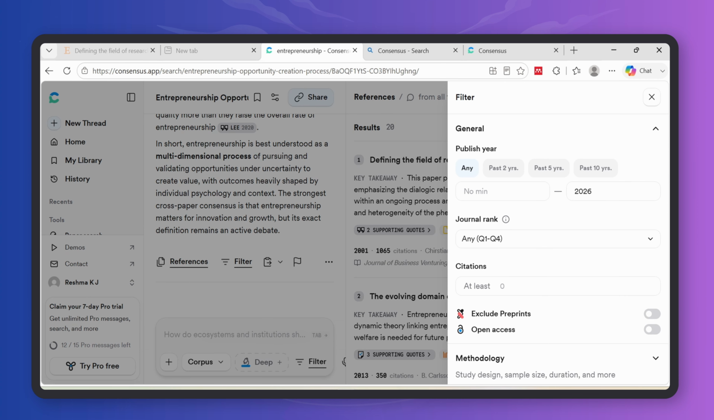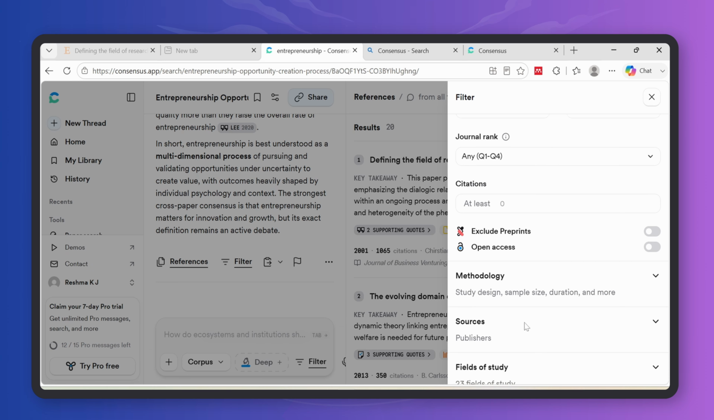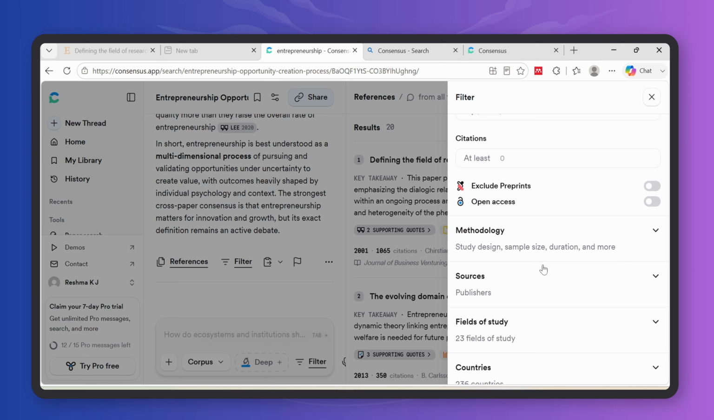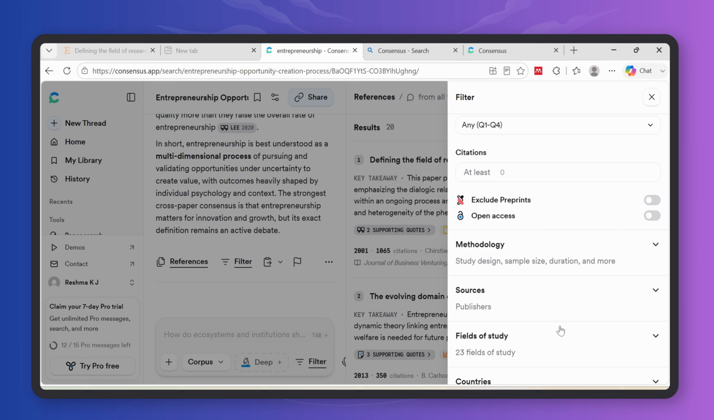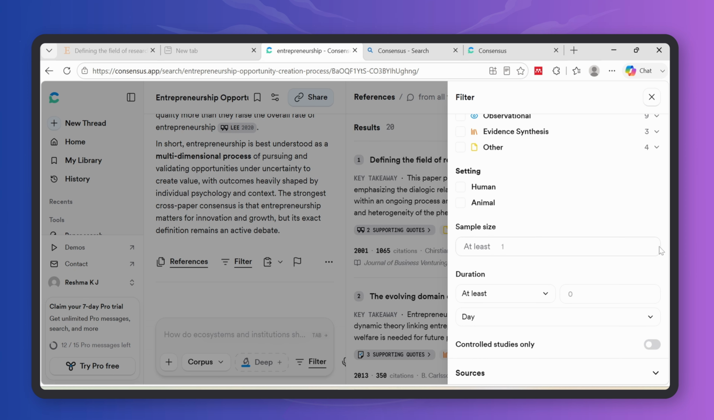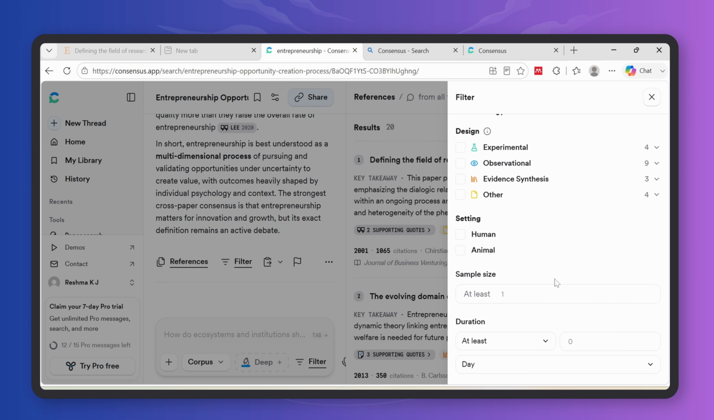Towards the left side, you can see you have general filters, basically your publication years. If you want to filter based on the journal rank, or based on citation, we also have an option to exclude preprints and open access, the methodology they are looking for, the sources, that is, the publishers, the field of study, the country where it has been published. Everything is there. Now if you look into this methodology, you can see you have different designs.